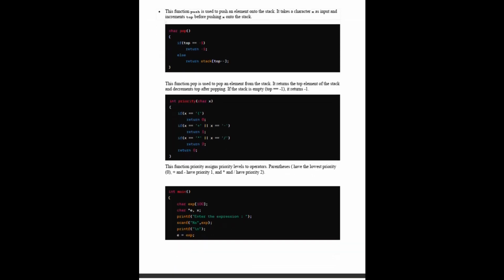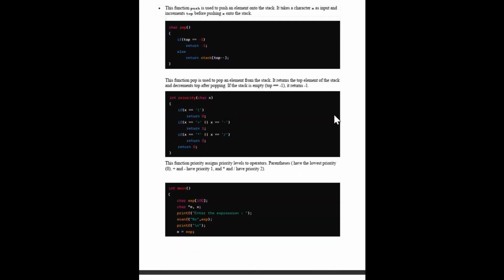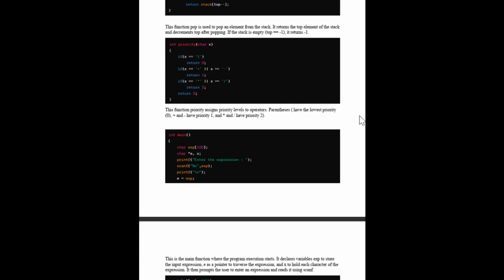Next we can see we have initialized the priority function with character x. This function assigns a priority level to operators. The opening parenthesis has the lowest priority, 0. Plus and minus have priority 1, and star, which means multiplication, and division have priority 2. Basically we have explained how the priority is initialized and how it is ordered.